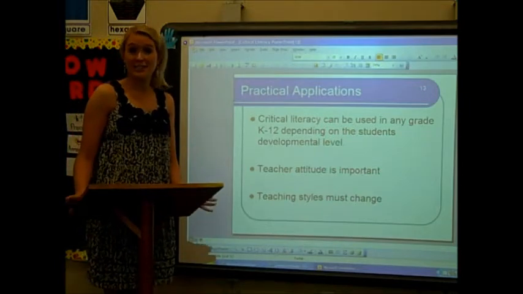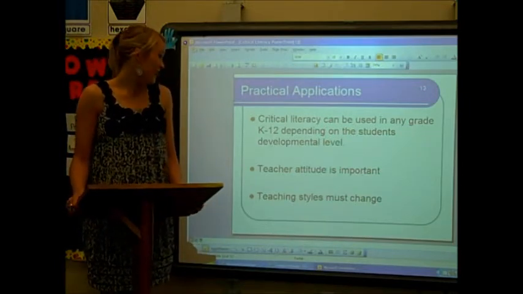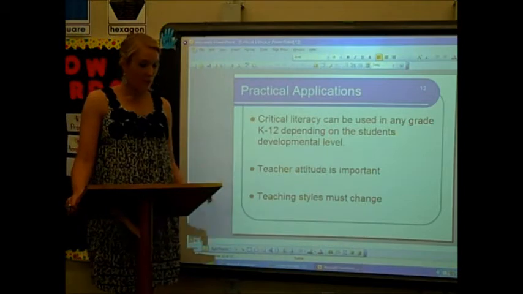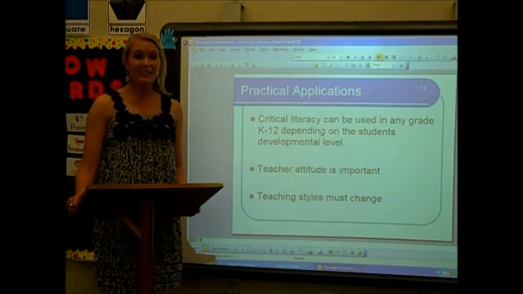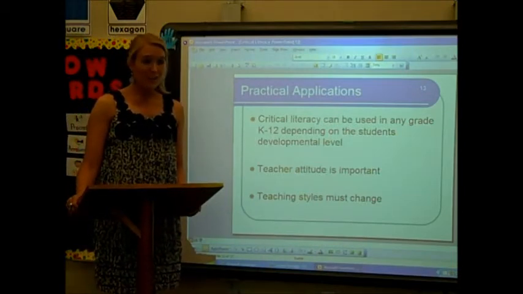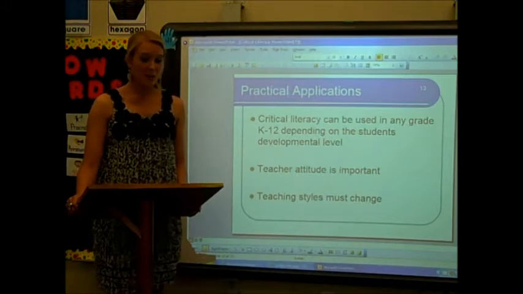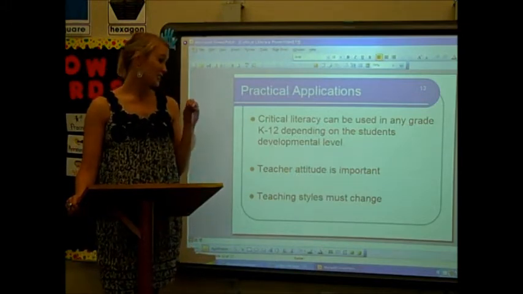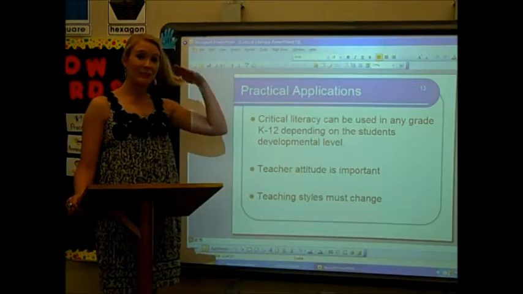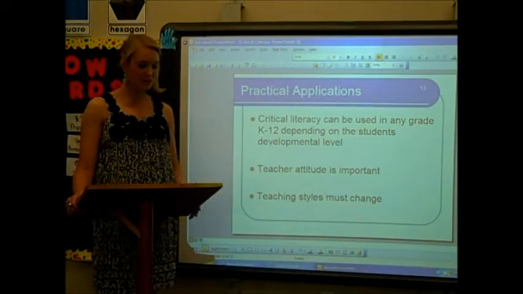And we'll talk about that in detail a little bit more later. Teacher attitude is very important. Teachers must respect and value all students. Respecting and valuing is not enough if no action is put into place to change their teaching. So they have to have the right attitude, and their teaching styles must change.